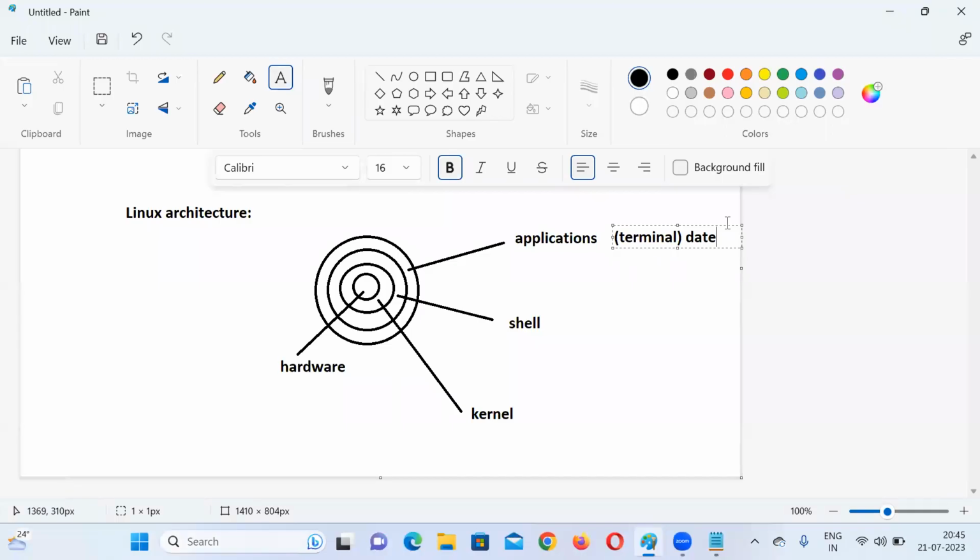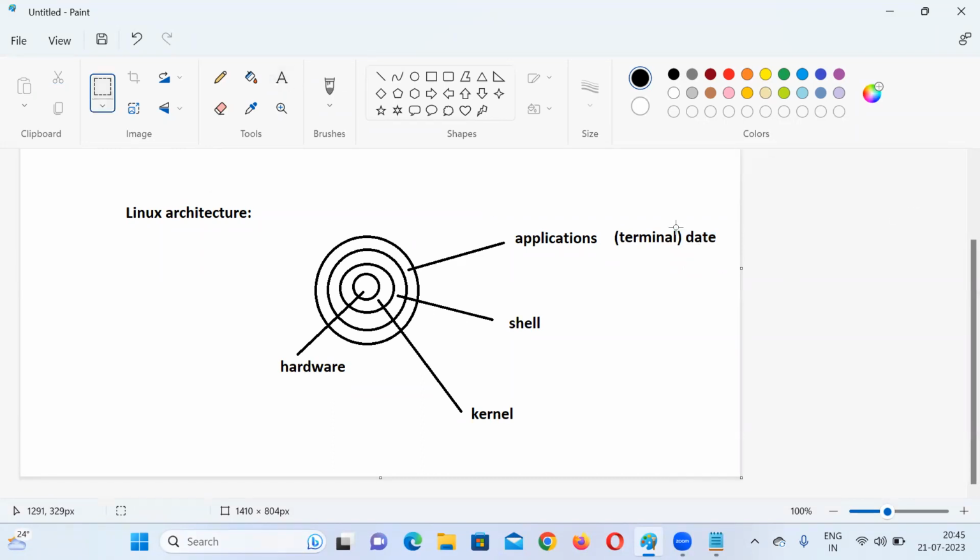So what happens here is when you said date, this particular date is there, no? This date will come to shell.